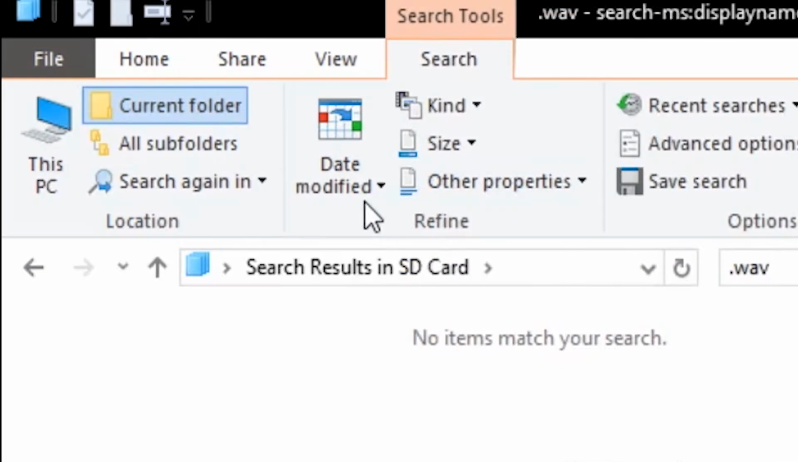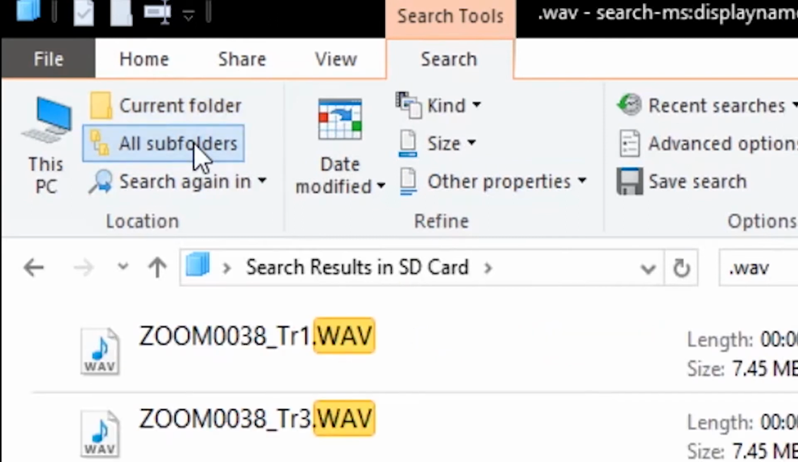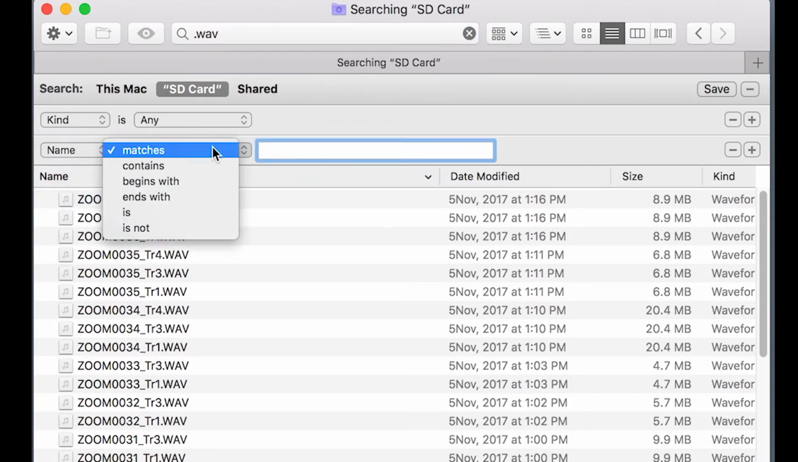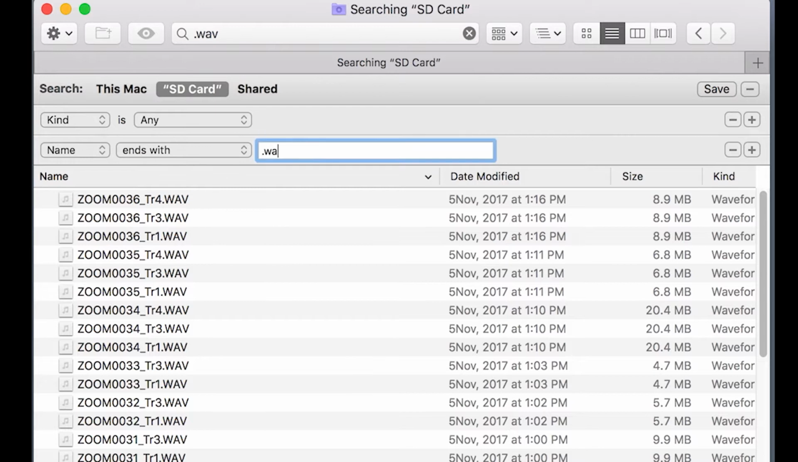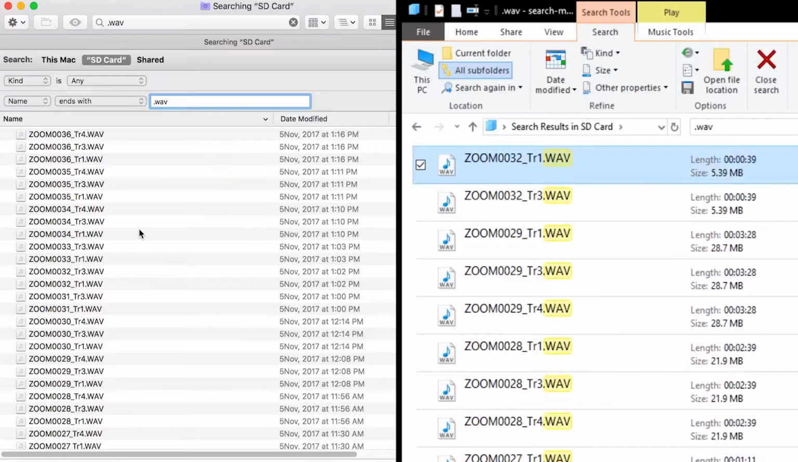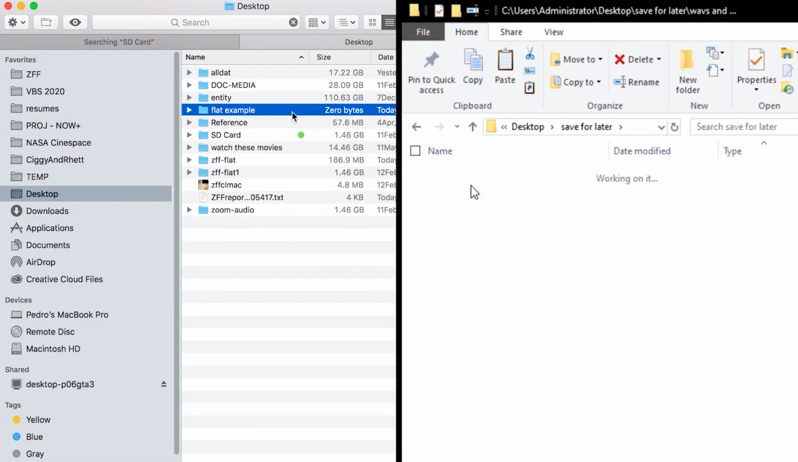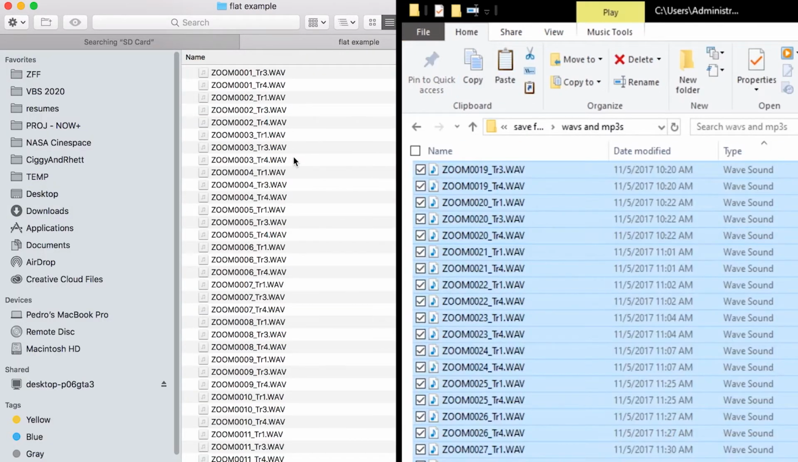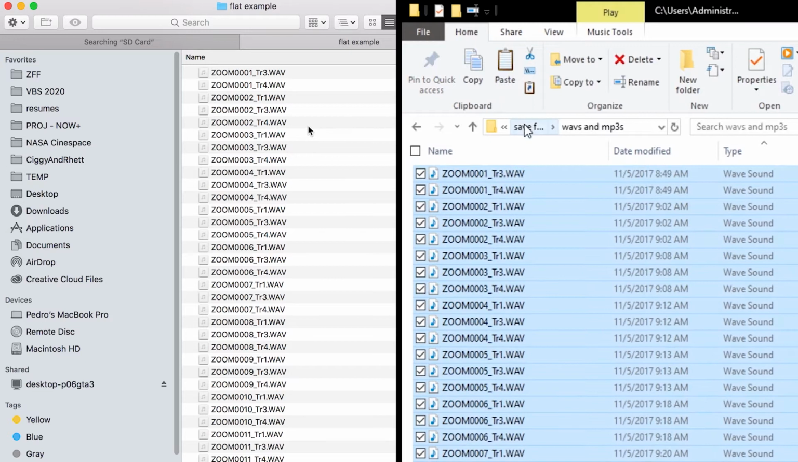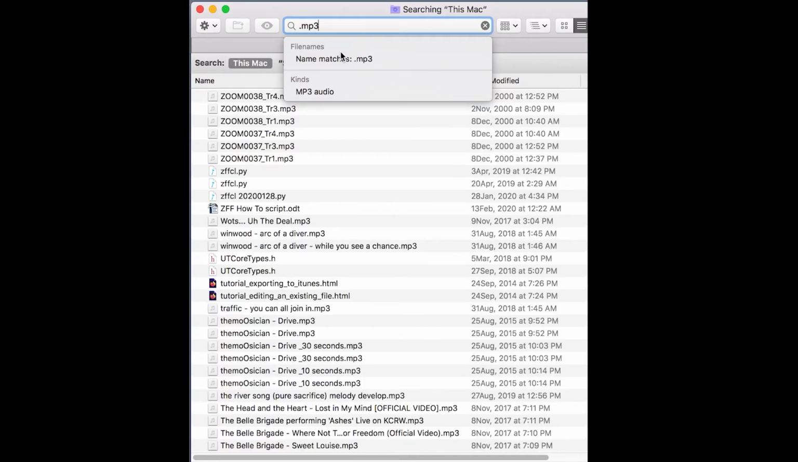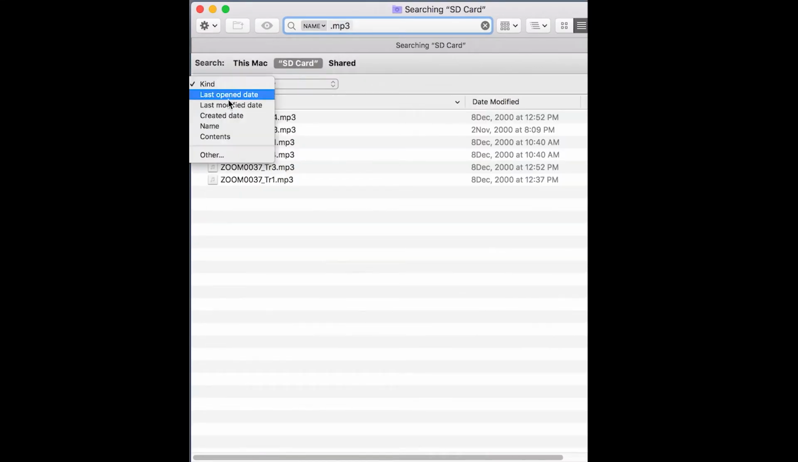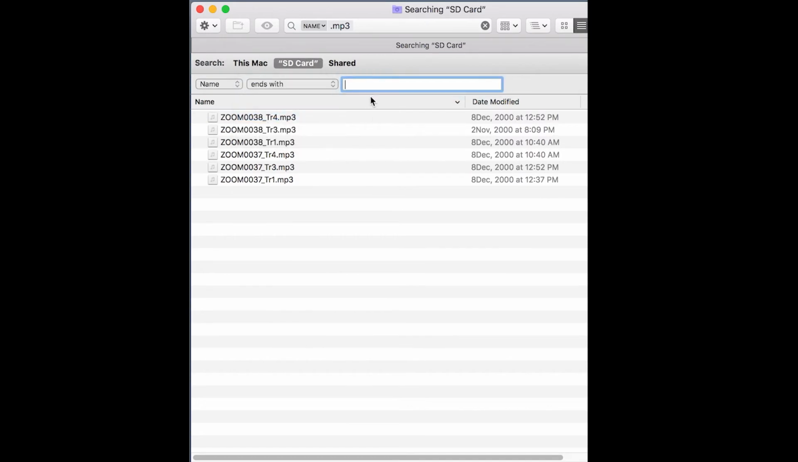In Windows, definitely select this All Subfolders option. On a Mac, specify that the file ends with WAV, which you can't do in Windows. From the results, select everything and copy. Go into the folder you want to copy to and paste. Now I have to do this again for my MP3s and for every other extension I want, which is time-consuming.